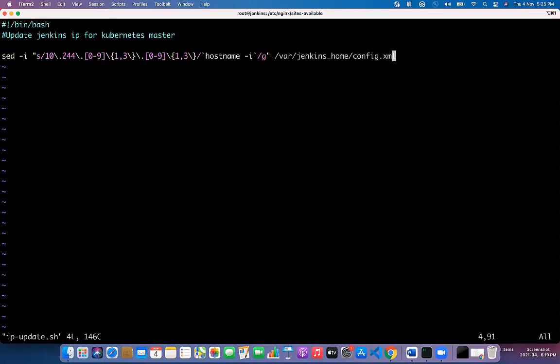So in order to resolve it, we are going to create an IP-update.sh. This is the shell script that we are going to create. Inside this shell script, we write a simple script which updates the Jenkins IP inside the Kubernetes cluster, and we are using sed. Basically, sed identifies the IP and updates it inside the var Jenkins underscore home config.xml file. This is the location where the config.xml file has been placed inside the Jenkins container.